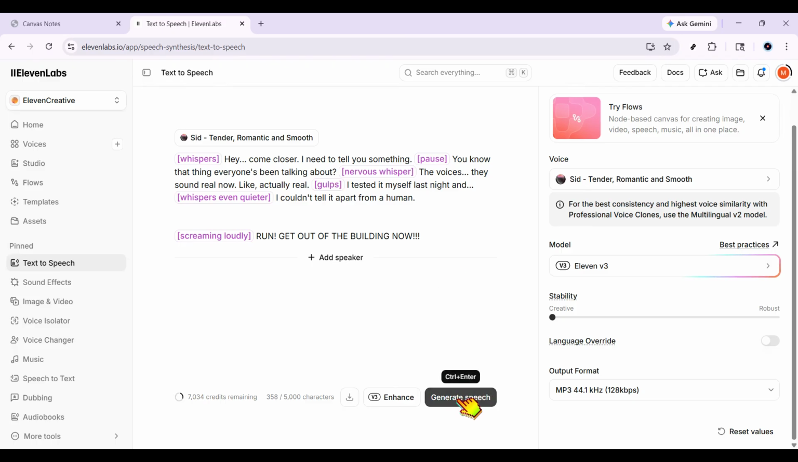If the voice still sounds too controlled, try making the text even more direct and emotional. Shorter phrases often work better than long sentences when you want yelling. For example, one word like "stop" or "now" can sound more powerful than a full sentence. You can also place the screaming loudly tag right before the keyword you want emphasized.